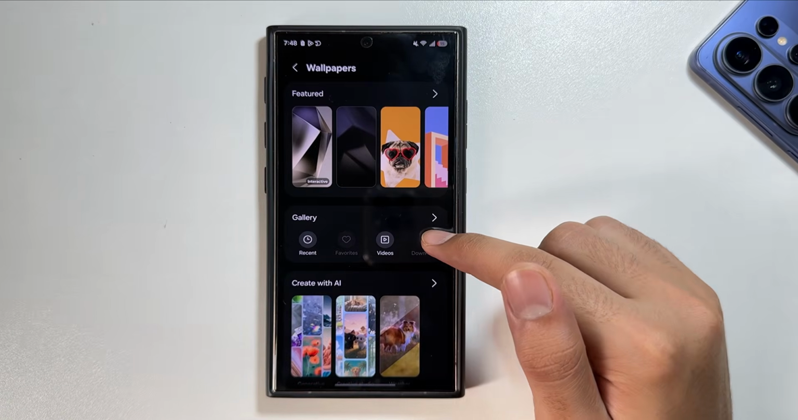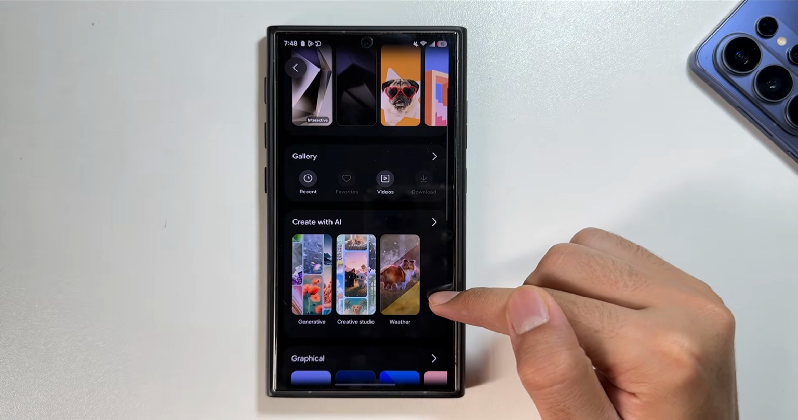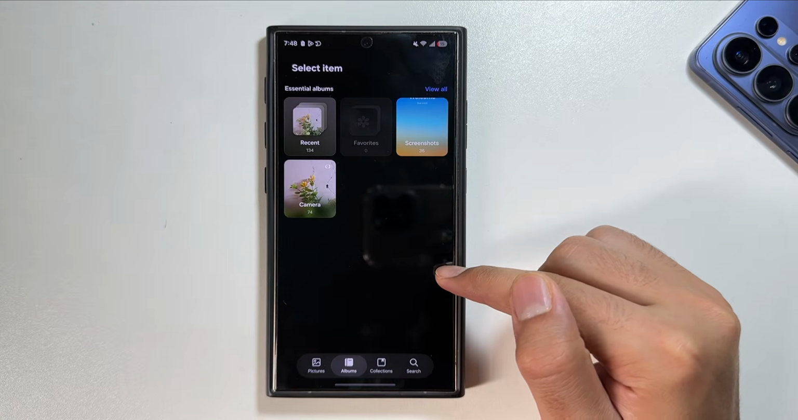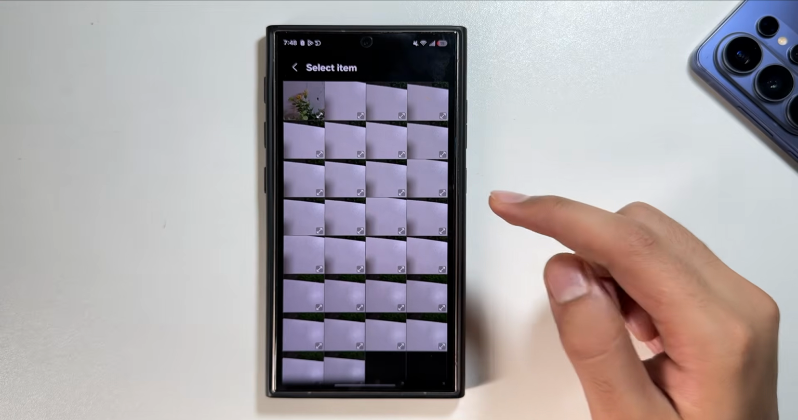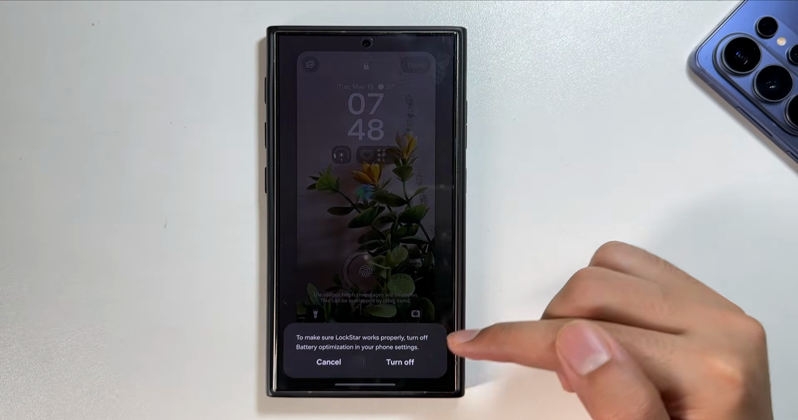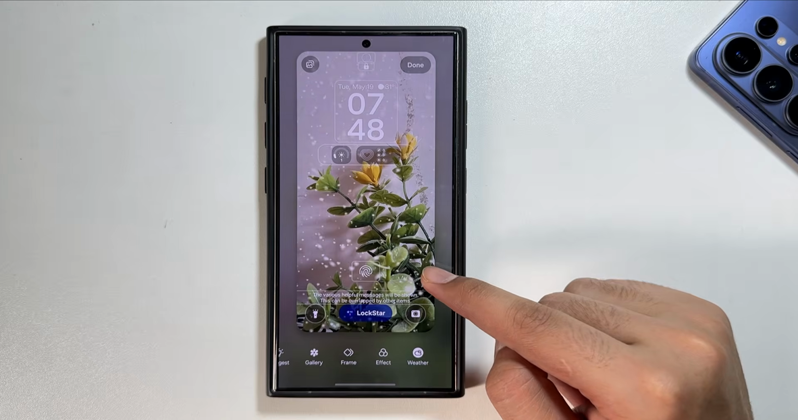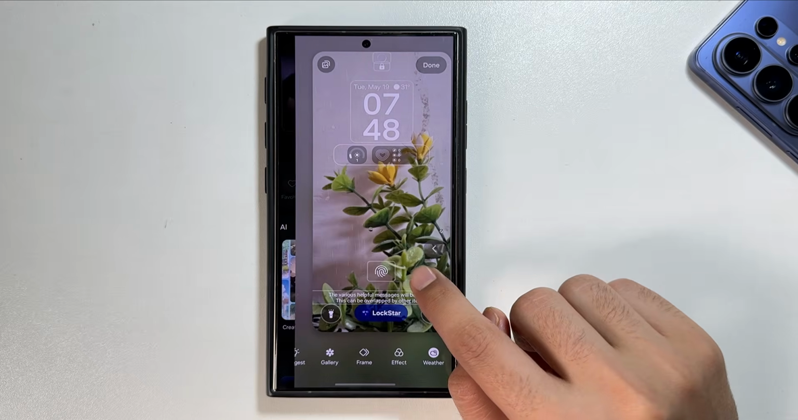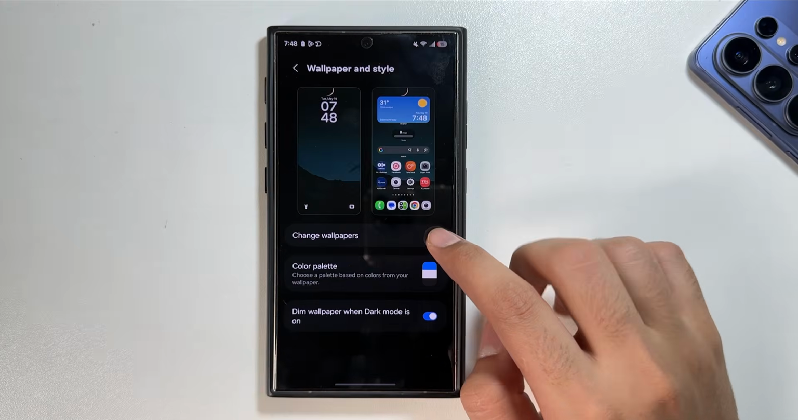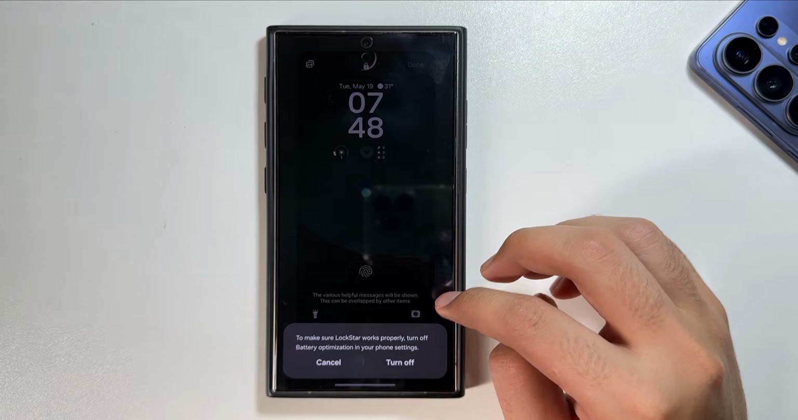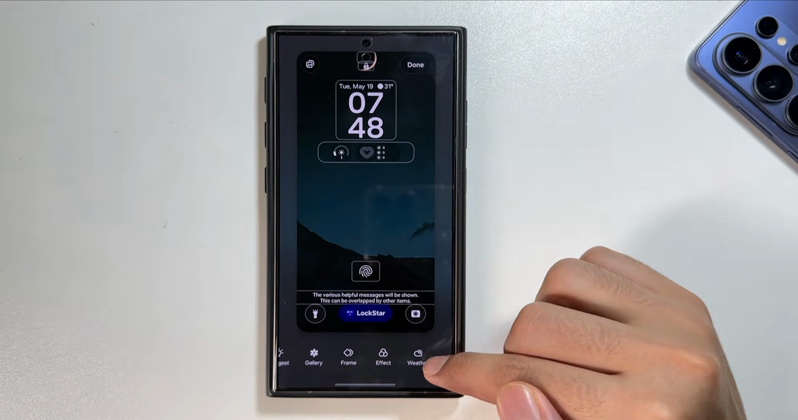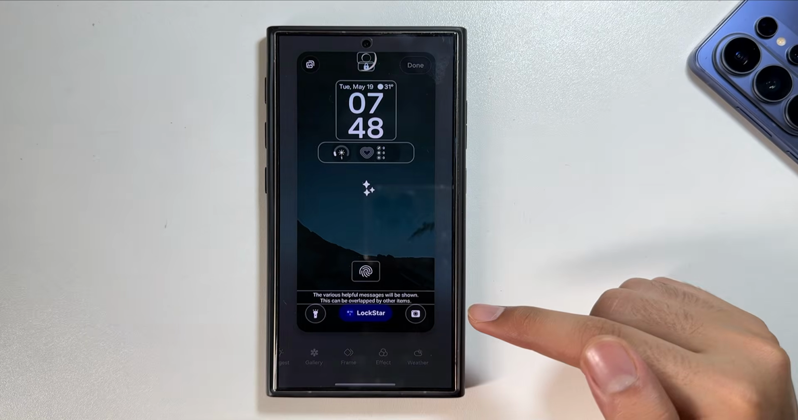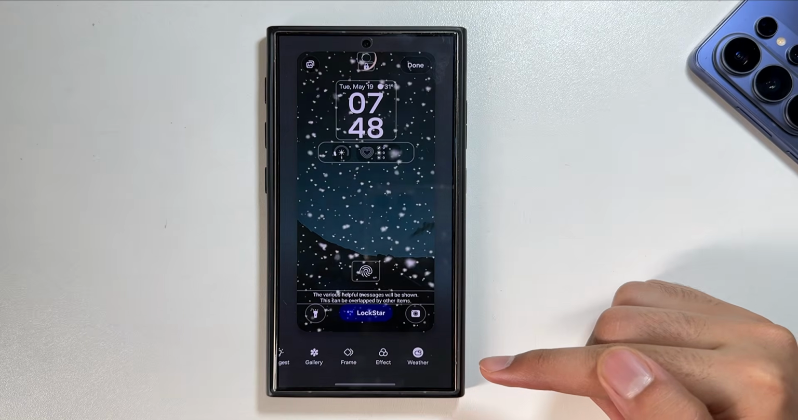Next up, if you want to add a weather effect on the lock screen of your phone, that is also possible. Simply go into the wallpapers, then tap on this weather option over here, and now select any photo you want to add as a wallpaper. And that's how you can add the weather effect on your wallpaper. If it is snowing, it will give a snow effect, and if raining, it will give that. To change it on your current wallpaper, you can tap on the lock screen option, then turn this weather option on.